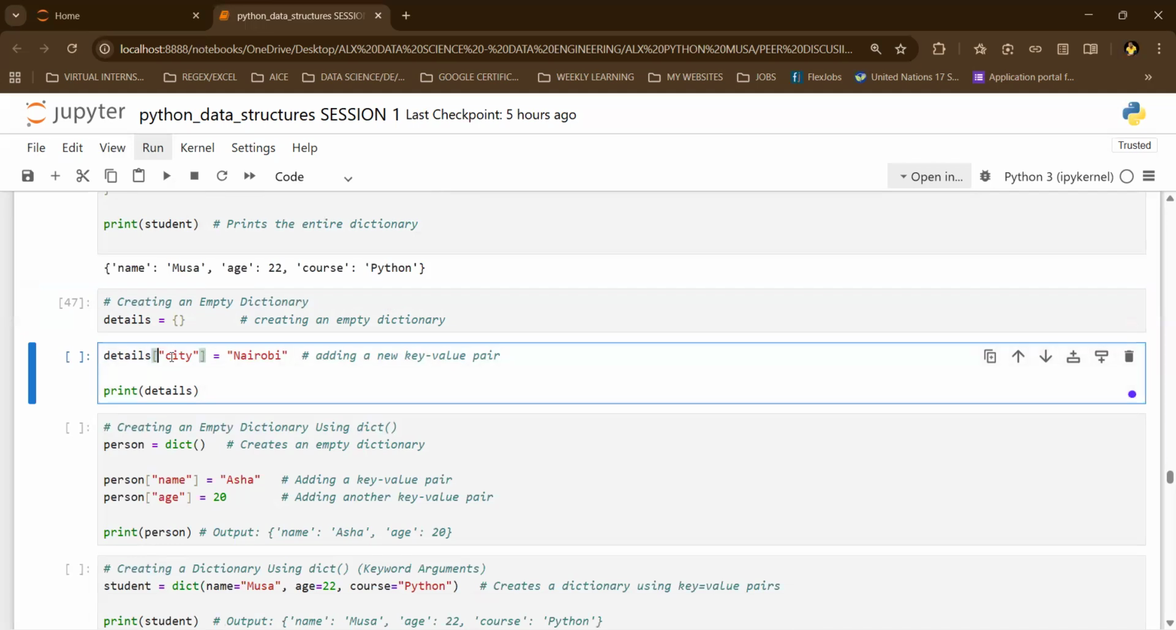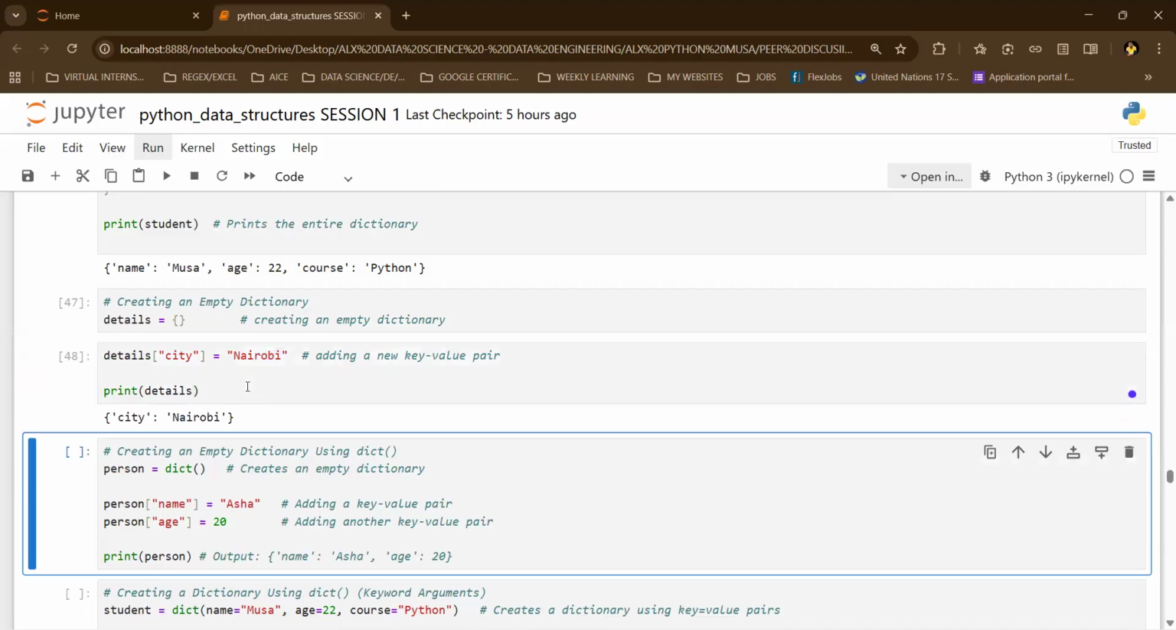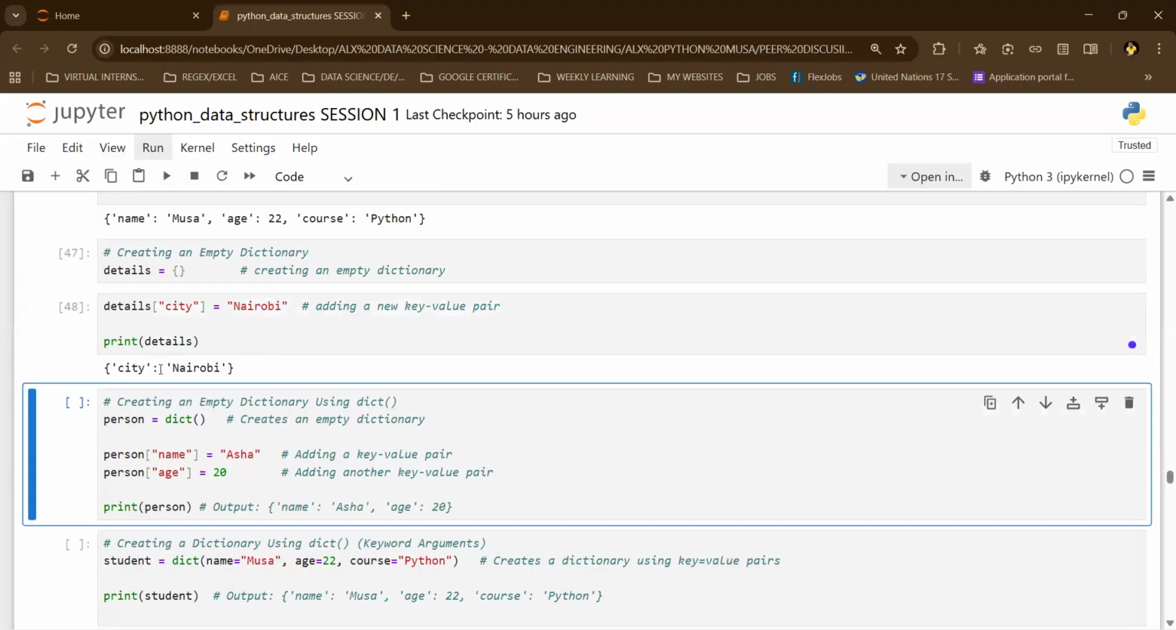Square brackets are used to enclose the key. So city is equal to Nairobi, where city is the key and Nairobi is the value. So we add a new key-value pair, and then we print details. If we print details, we are going to see anything that we've already added onto that dictionary.